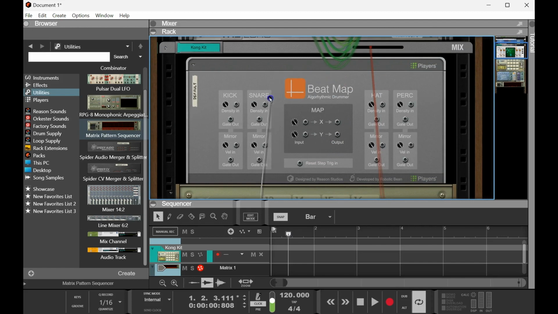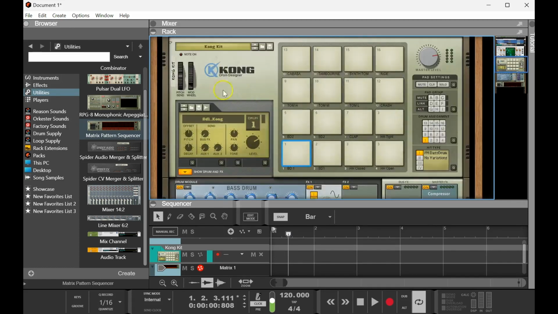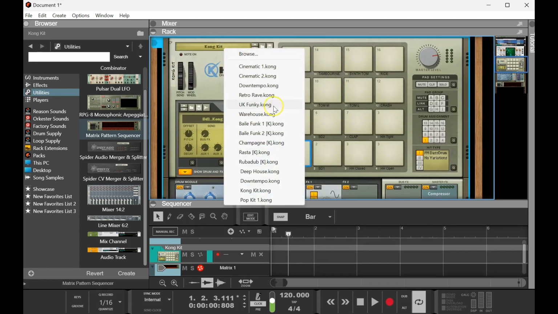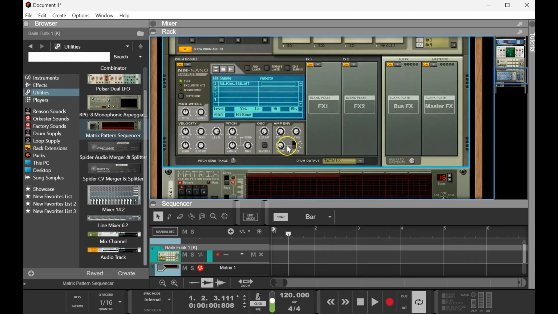And you see you can actually link this to the density of one of these parameters. So just for the sake of experiment, we're going to go ahead and throw on the hat here. And for my own personal taste, I want to go ahead and grab that Caribbean funk kit again. I did like the way that sounded.